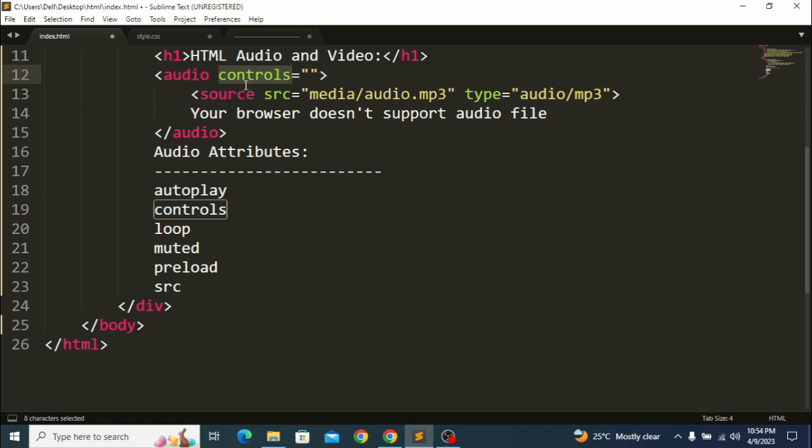This is one attribute, and the second attribute is autoplay. As the name suggests, when your browser loads and your audio file gets loaded, it starts playing automatically. So the user doesn't need to play or pause the audio, it will start automatically. That's why the autoplay attribute is there. So we have discussed the controls.